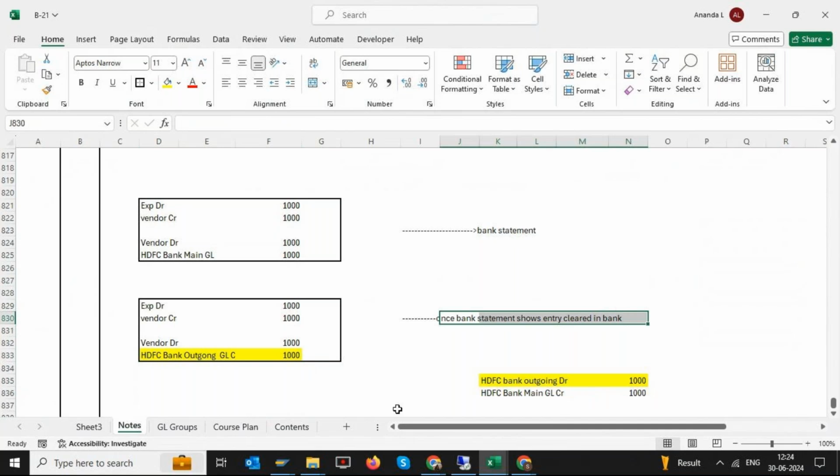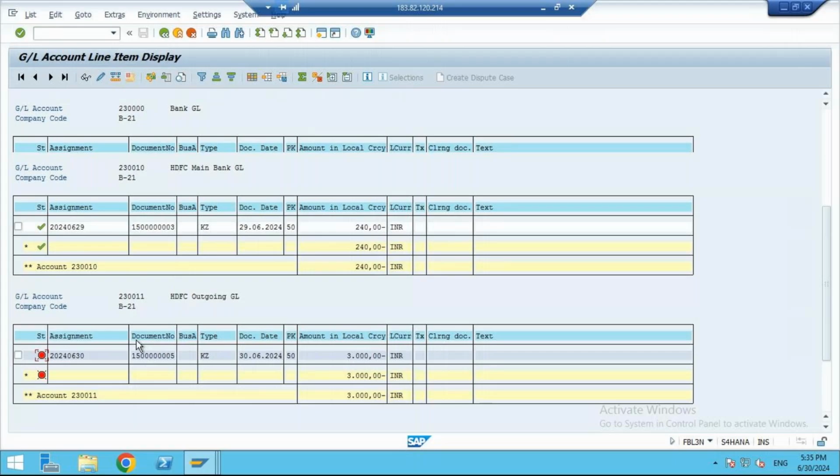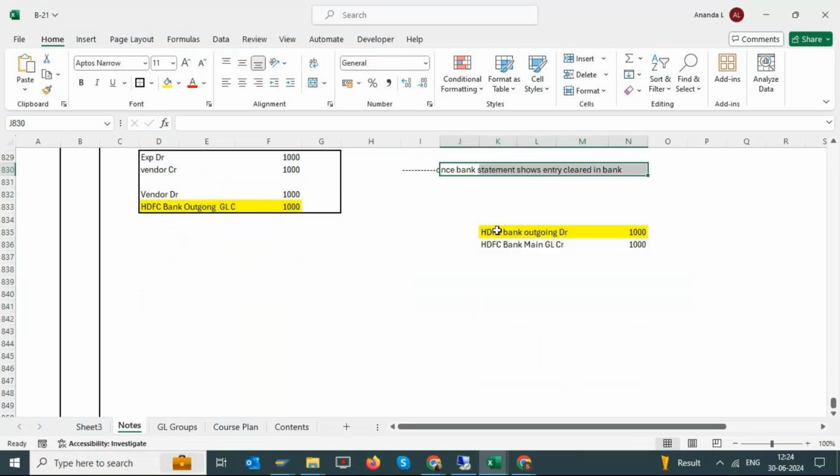If it is not cleared, we keep it in red. It will be here only. If it is cleared, then we just transfer this. We do this entry, then it will transfer to this. That will automatically become green. I'm going to show you now.